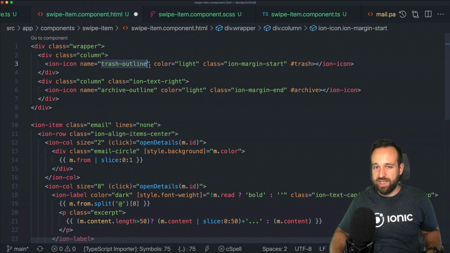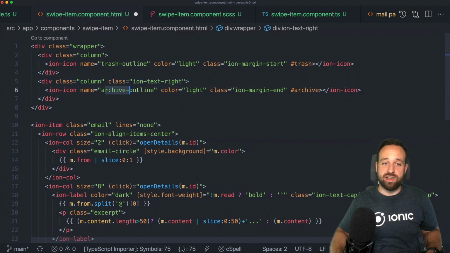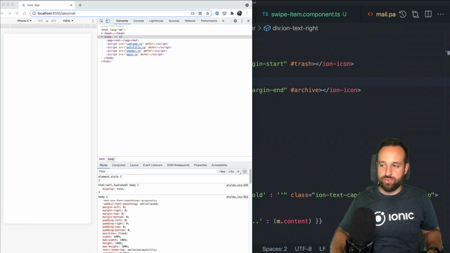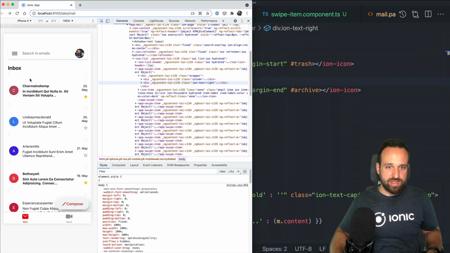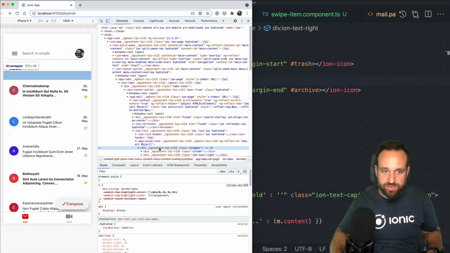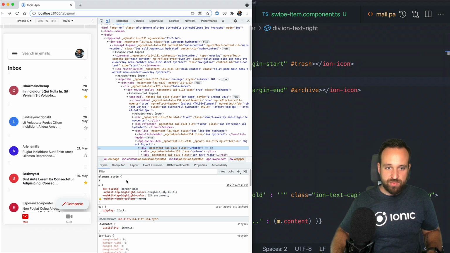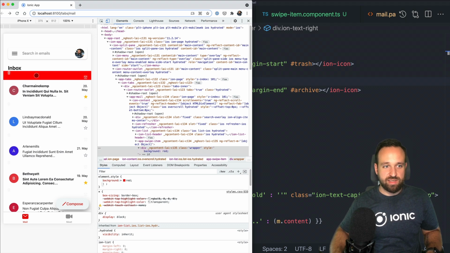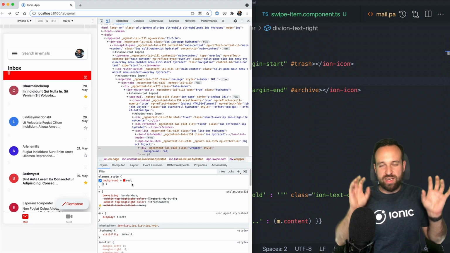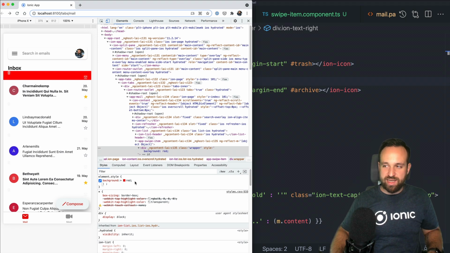One will have a trash icon with a template reference trash, so we can add a little animation later. Second one will be archive, outline, archive. Now, if you save this, it will once again look pretty horrible since we haven't defined the right styling. So what we're gonna do is for our, can we grab this item?